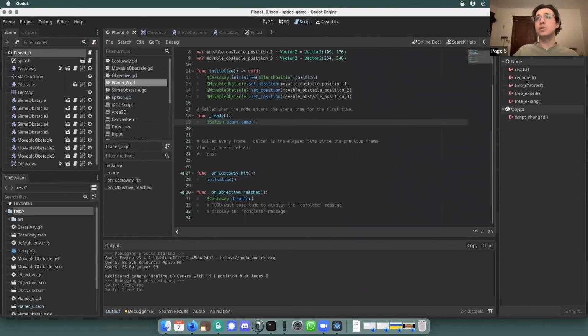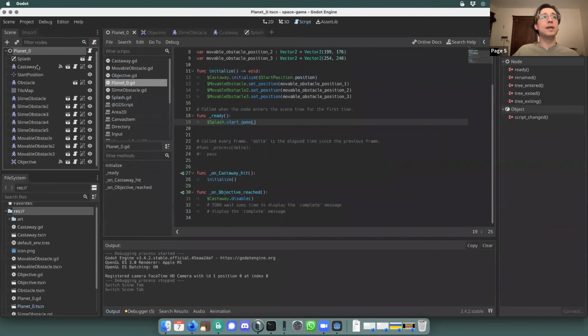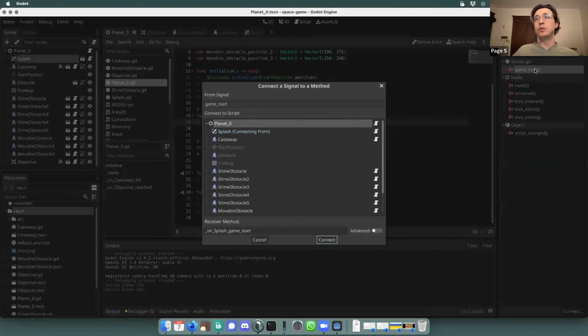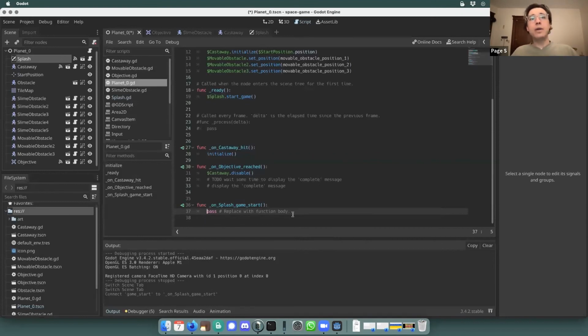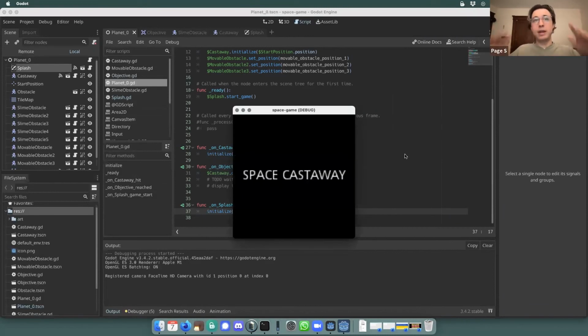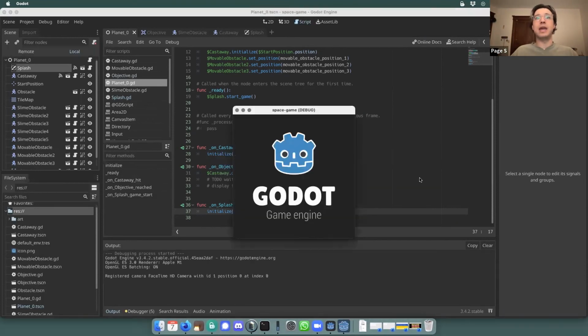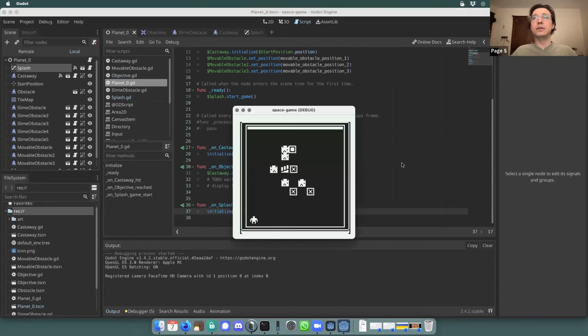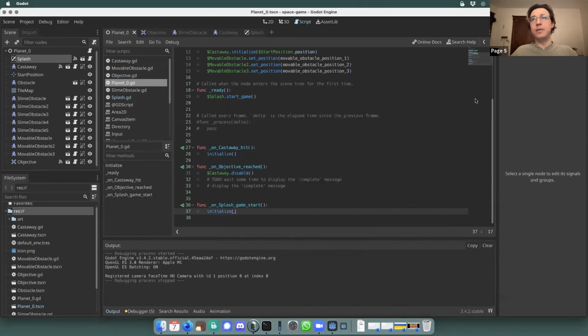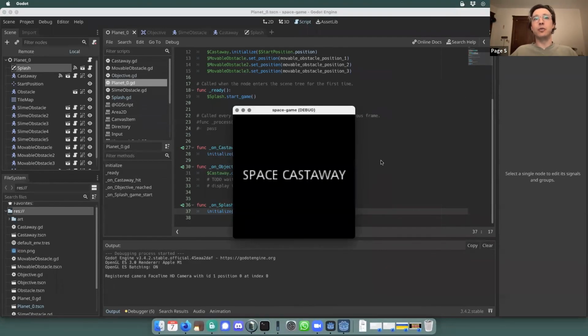So let's go over here to the node tab, and we'll take a look at our splash, double click on game start and connect it to the Planet Zero this way. Now what we can do is respond to the game start with the initialize call like we had before. Okay, so let's try that and see what happens. So we get our splash and it disappears after 2 seconds. This is starting to look more like a real game. You load it, it has a title, it goes away, and then you can play the game. That's kind of cool.